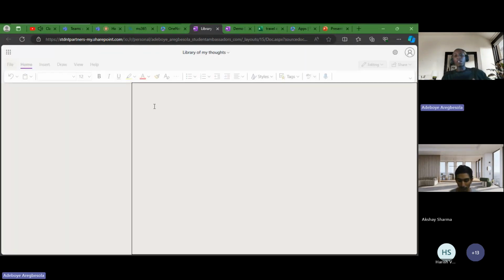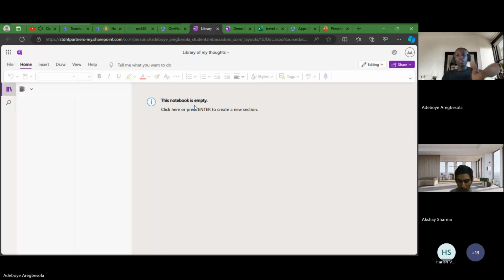So now I've created a new notebook. It says this notebook is empty. The notebook's name is Library of Thoughts. It's like you have a whole new book. In a book, there are chapters and there are pages. So that's the approach that Microsoft OneNote brings to the note-taking landscape.